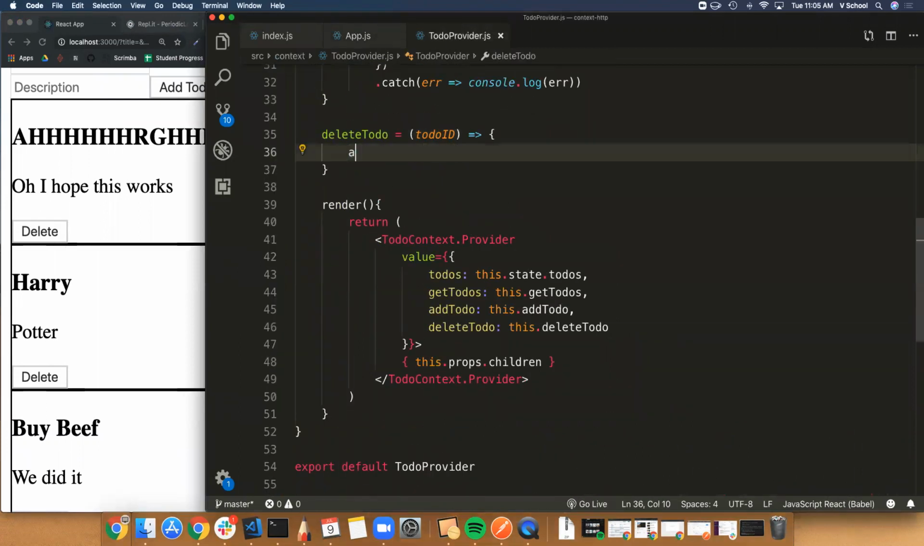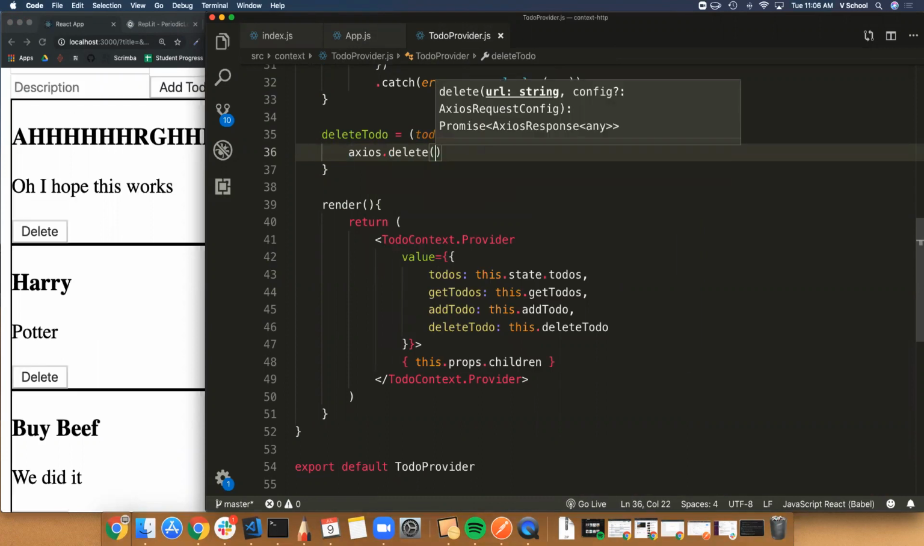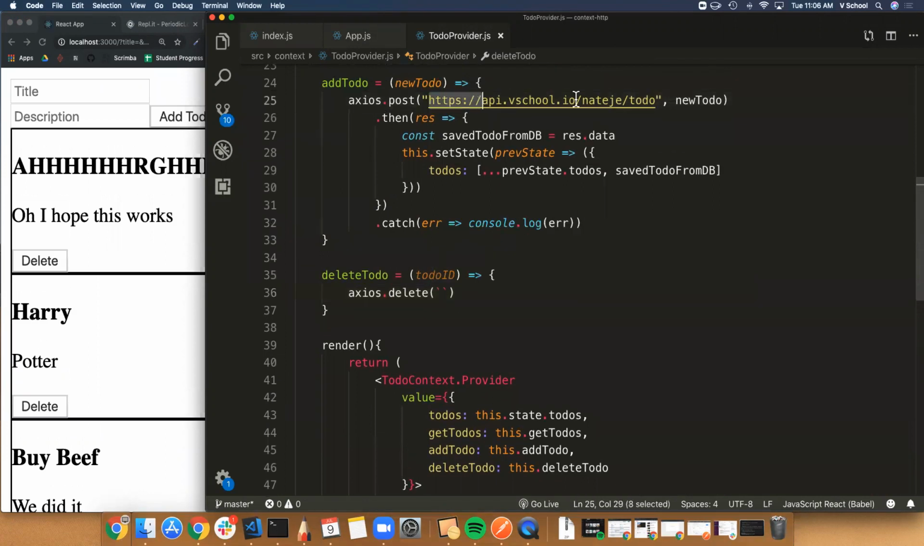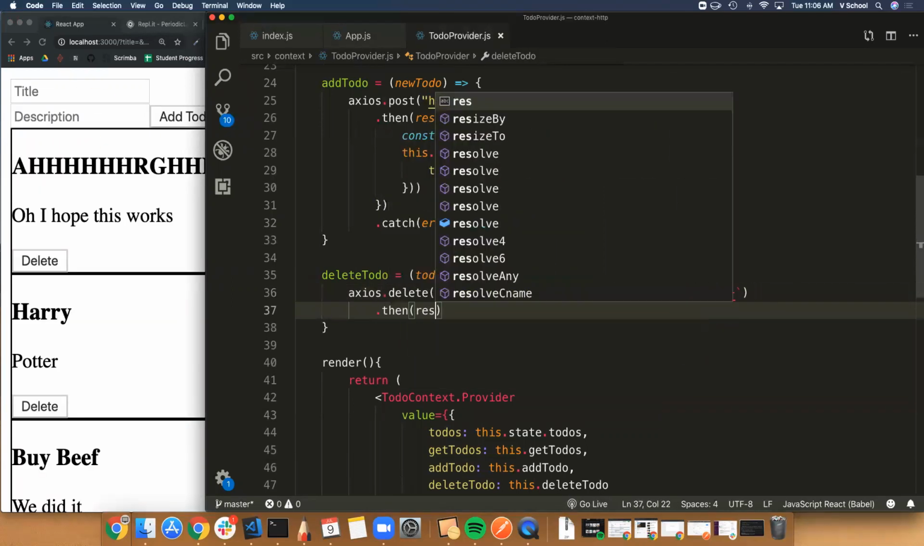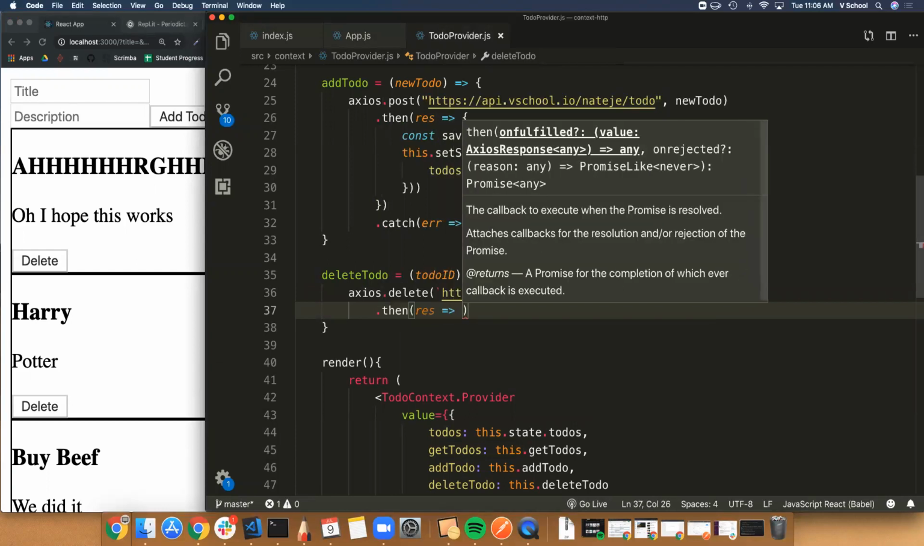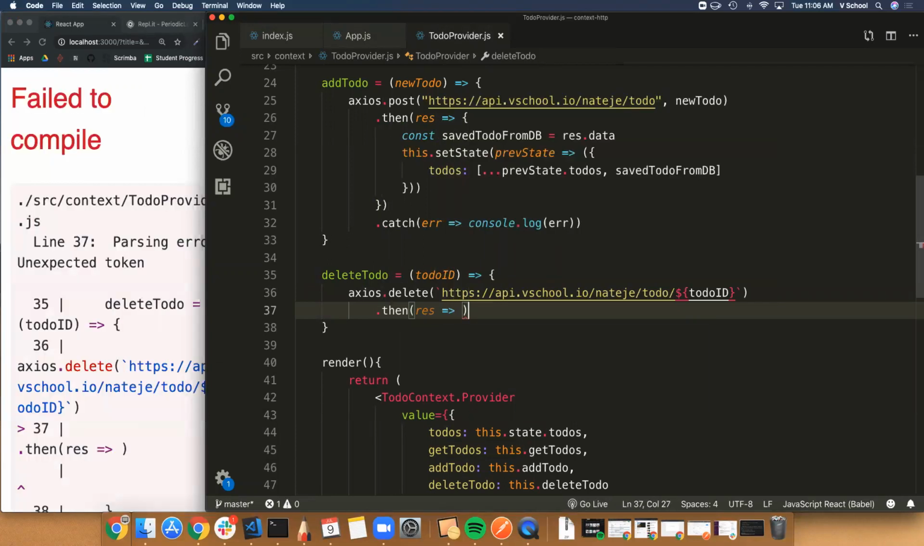So one last one here, axios.delete. What is the URL for a delete request? I'll get us started. Slash, and how do I get the to-do ID I'm giving it as the endpoint here? Dollar sign, curly brackets, to-do ID. Then it comes back with a response, or .catch, it comes back with an error.